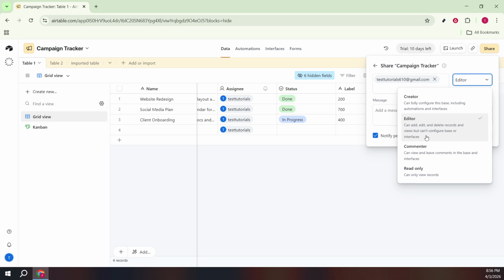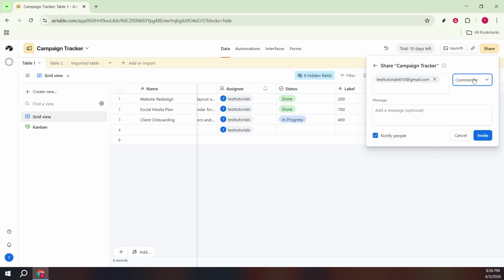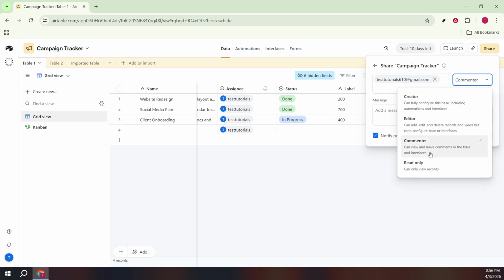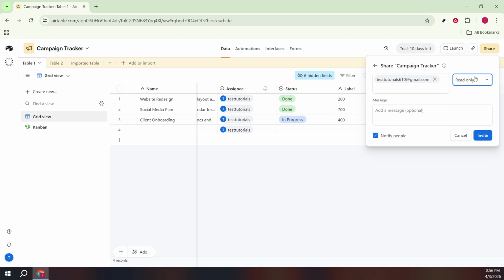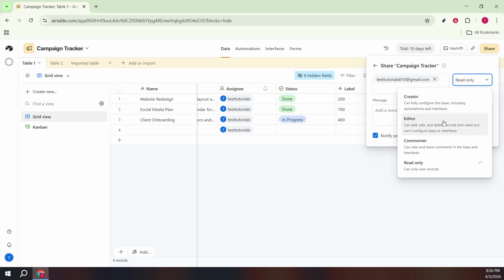Click Commenter if you want someone to provide feedback without editing any data, perfect for stakeholders who need to review and discuss. Finally, click Read Only for viewers who just need to look, filter, or sort on their own without saving changes. Clicking through these options is a helpful way to confirm what each role enables, then settle on the one that fits the person you're inviting.